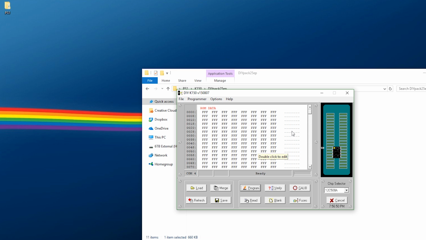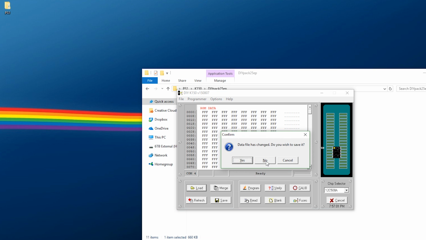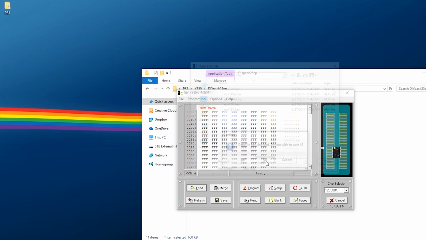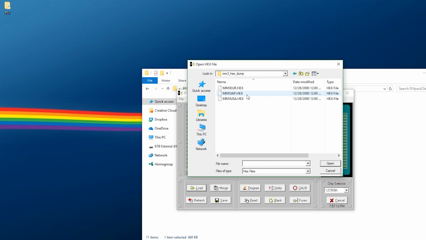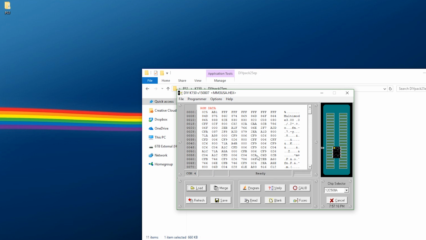So now that we can verify that we can read the ROM and that the ROM dump is complete, we need to go over to load. Just go ahead and say no to this because you don't really want to save a blank ROM. And go over to where your hex dumps are, right here, and grab whatever one you want to use. Since I'm in the USA, I'm going to grab mm3usa.hex.